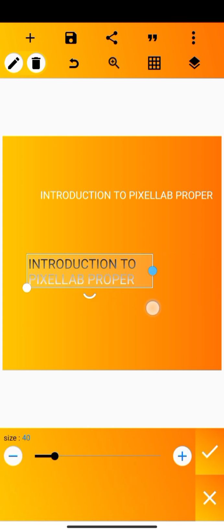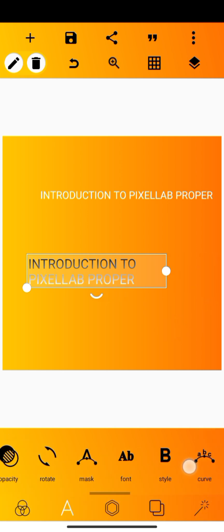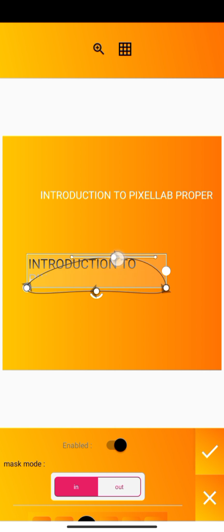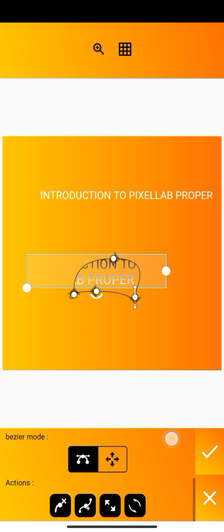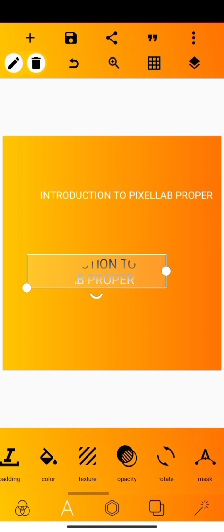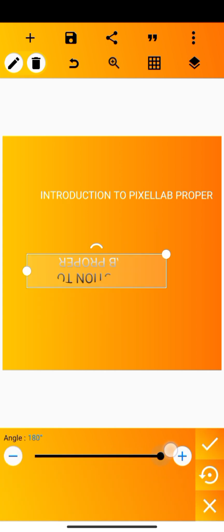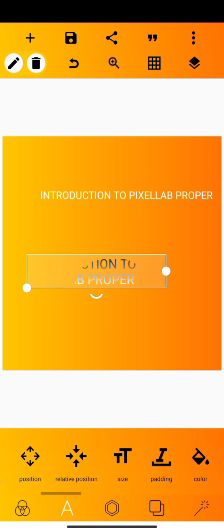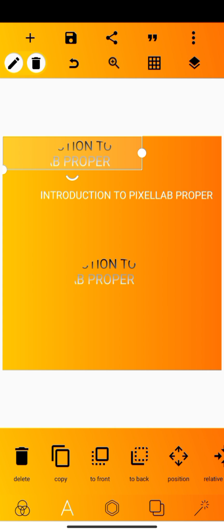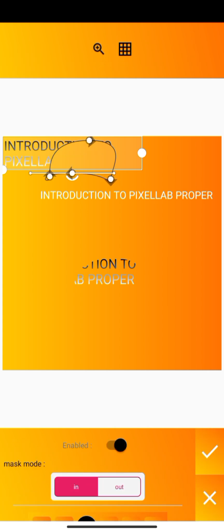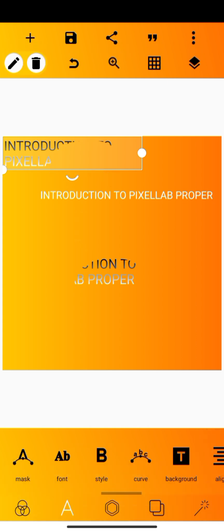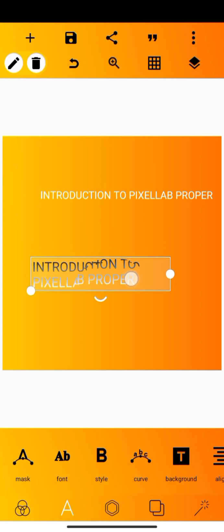So, Pixellab proper. Let's come to marks. I want to give it about two colors, this out and this in. I come down here to color, and before that, cancel. I duplicate it again, which is copying it. Then I come back to marks and choose in. You can see I give it a color here like this, so you can see it now.